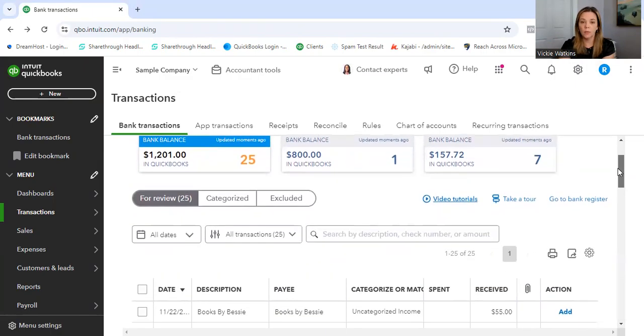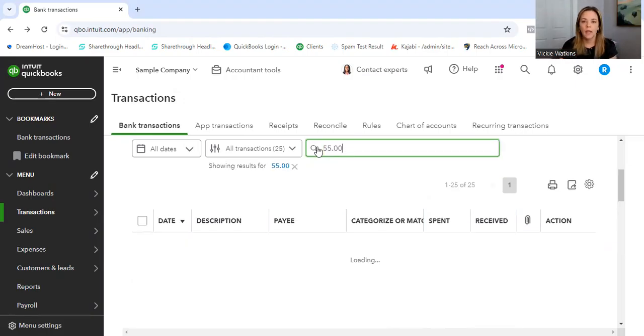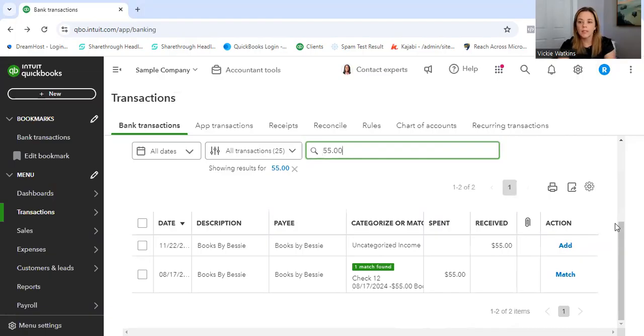One other tip that I want to point out is when you're in this feed, this search button is very, very powerful. You can use it for dollar amounts, a number, or words. So we're going to do $55. And it's going to pull up all the transactions that are sitting here in the bank feed for $55. There you are. There's 2 right here.